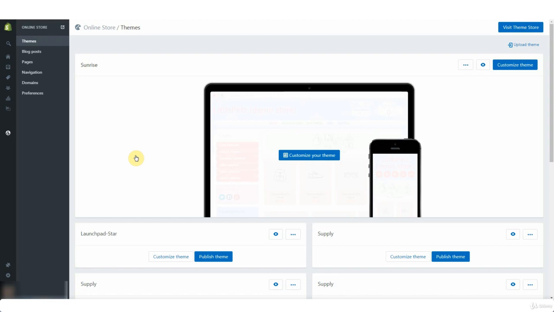Now you can buy your domain name directly from Shopify. I'm going to show you how to do that in a moment. And when you do that, you don't actually have to set anything up or connect it to your store, because it's already automatically connected.